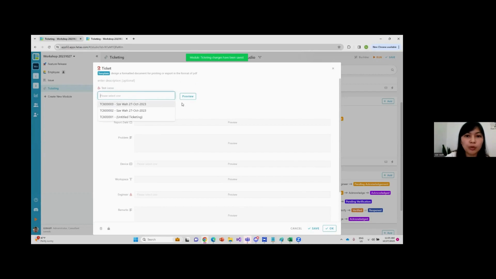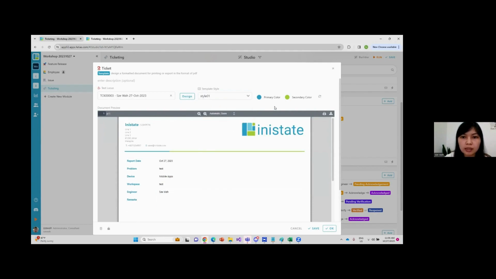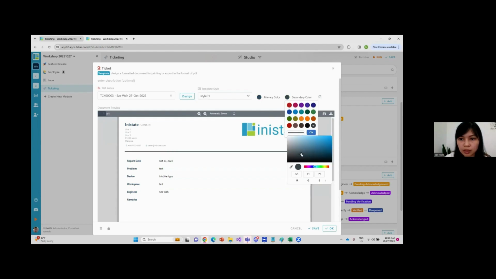Then we can preview the document, see if you are satisfied with the document. Okay, you can click preview, then this will be the printed format. Of course, you can change the color, or we have a few options for you, like how you want it to look like this kind. And if you don't like blue and green, you can always change it to gray color, or you can choose other color here. Okay, you can choose, I want this color.